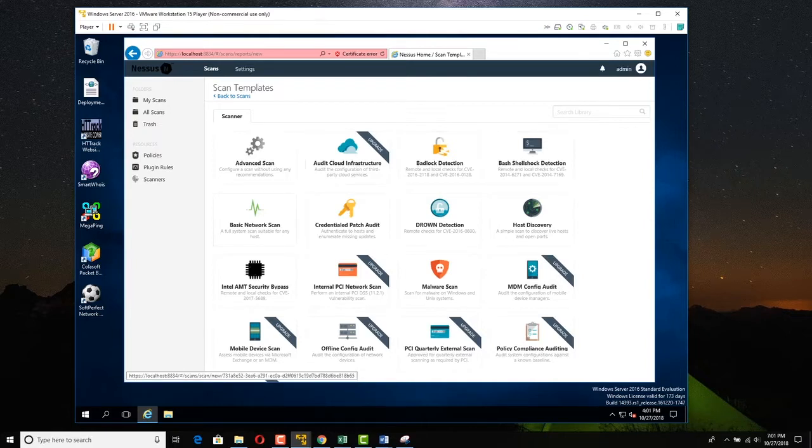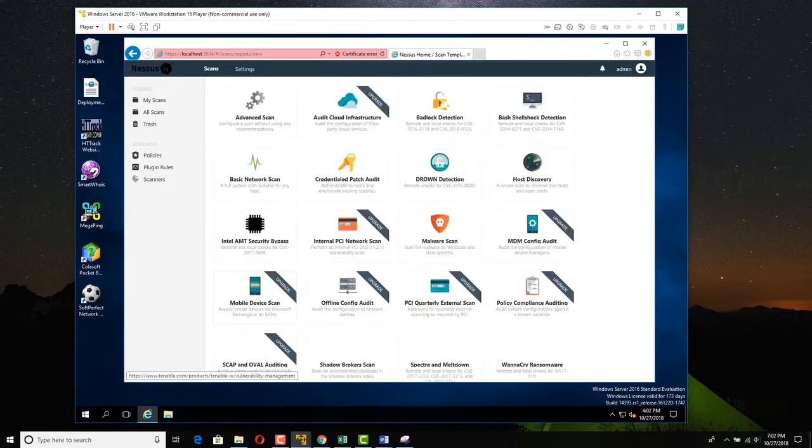We could do a basic network scan. We could do an audit for patches. We'd need to provide a credential. We could check for the DROWN CVE. We could do a host discovery, a simple scan. We could look for the Intel AMT security bypass. You can see the CVE numbers associated with this. Some of these scans you have to buy the upgraded version.